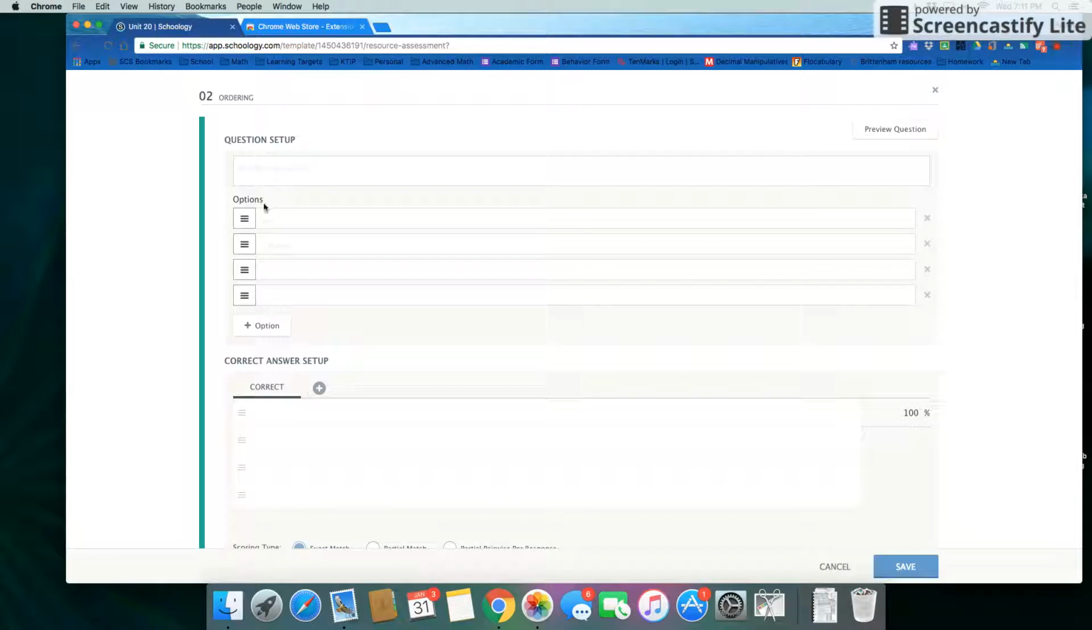Ordering would allow you to put things like a question and do chronological order of something. You could do it with a lot of different things, especially with math, if you were ordering integers or rational numbers.